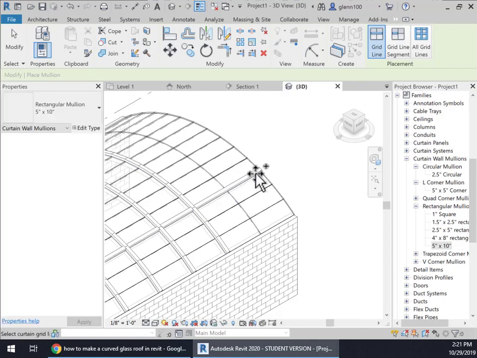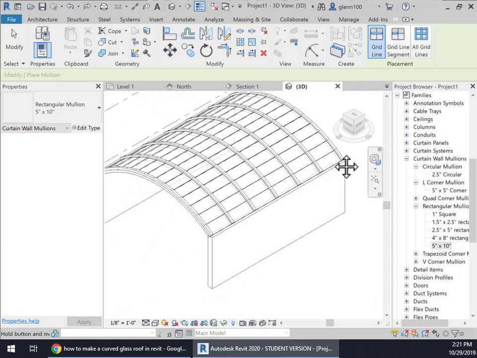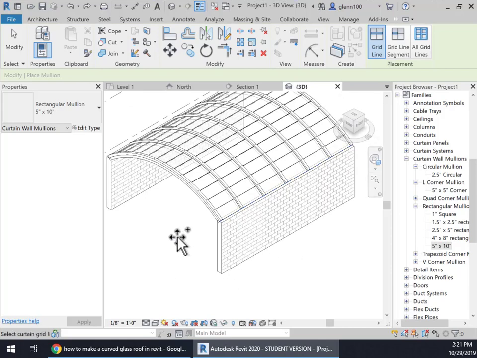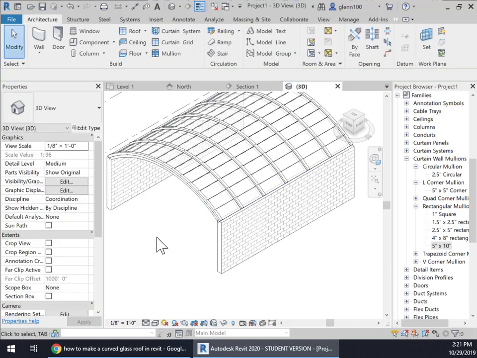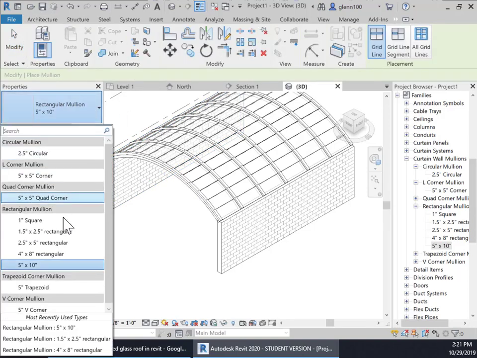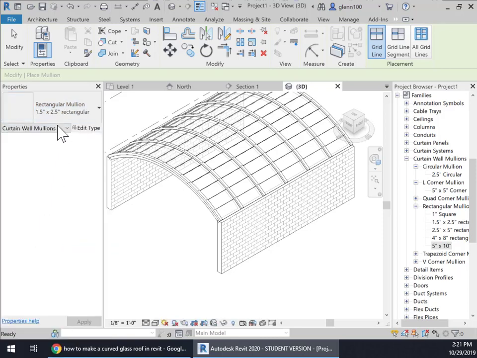So basically what I'm doing is putting arches in there, the mullions representing some kind of structural element. There's a variety of different ways you could build this. It just depends on aesthetically what you want to achieve. The next thing I'm going to do is these grid lines here. I'm going to put mullions in those as well. Here I'm going to use the smallest one, maybe 1.5 by 2.5. And I'm just going to go boom, boom, boom, boom.